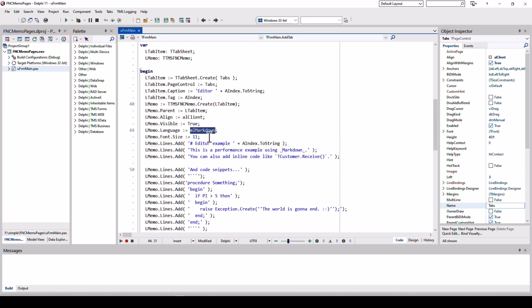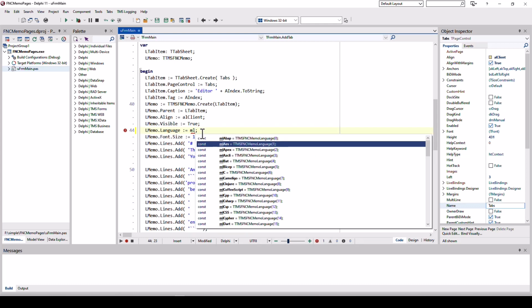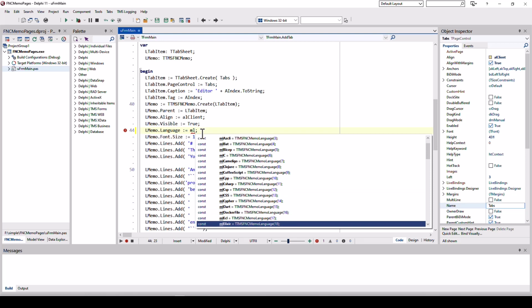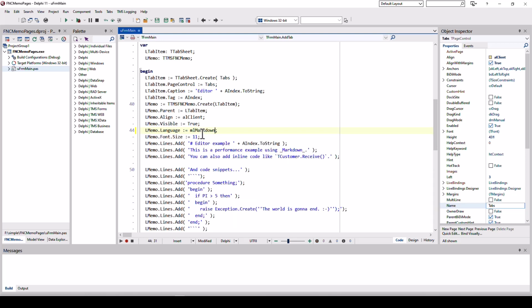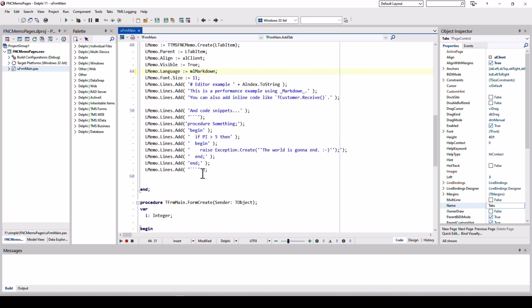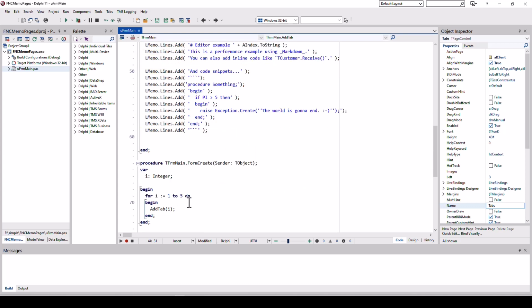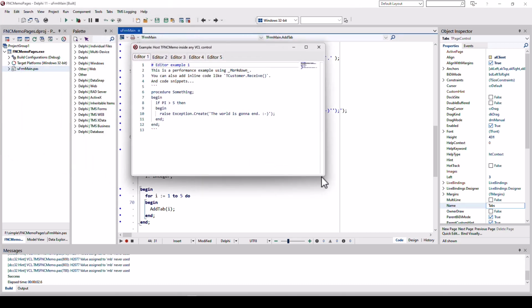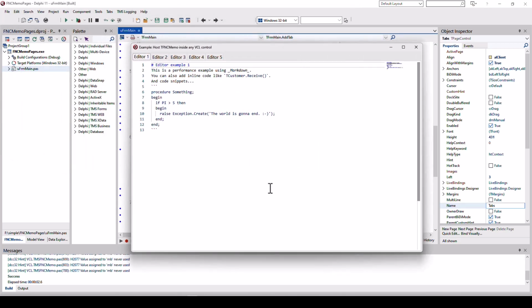So I'm going to set the language to ML Markdown, and code completion also gives us the list of all the possible completions here. So you're not alone in finding out what the constant is for a certain language. Delphi helps you here. And this way we can create a certain number of tabs. I picked 5. When we run this right here, we see that we have 1, 2, 3, 4, 5 tabs.